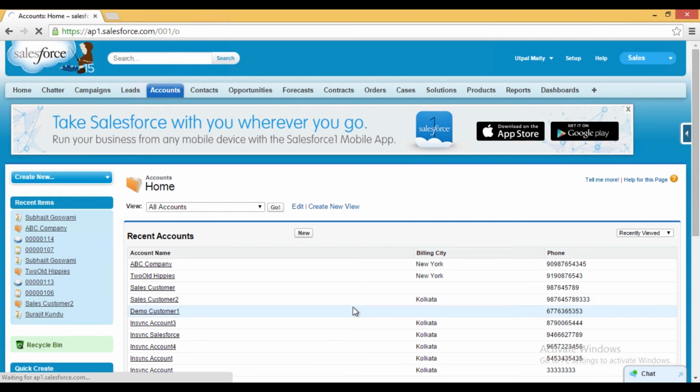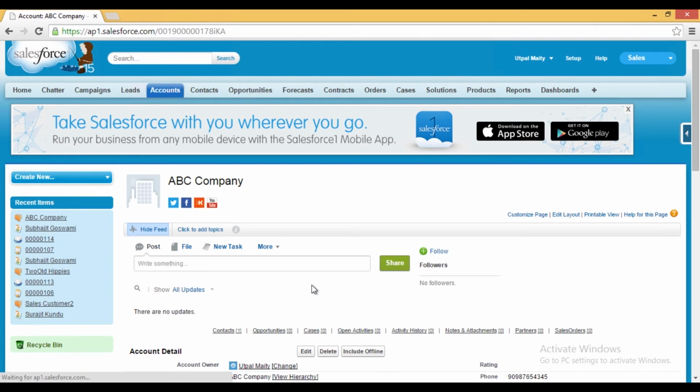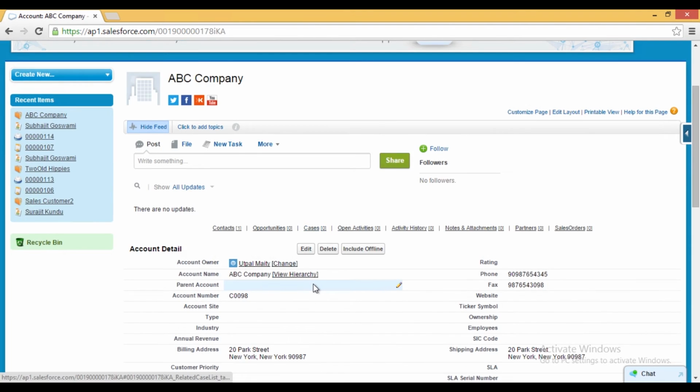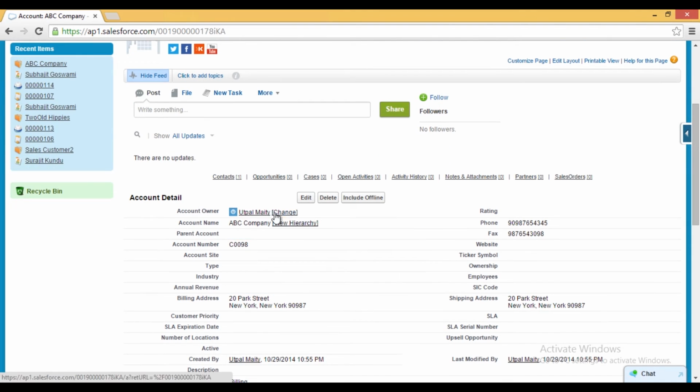If I click on ABC company, I can see all the details. This is the sales rep who created this company. The SAP Business One sales rep can be mapped with the sales rep defined in the Salesforce CRM, and we can arrange access for them to access the CRM system, and the same sales rep will be selected properly in both the ERP and the CRM system.